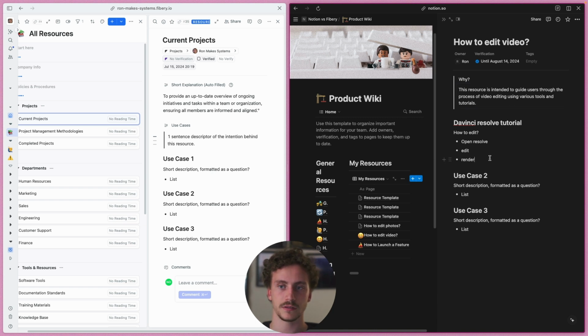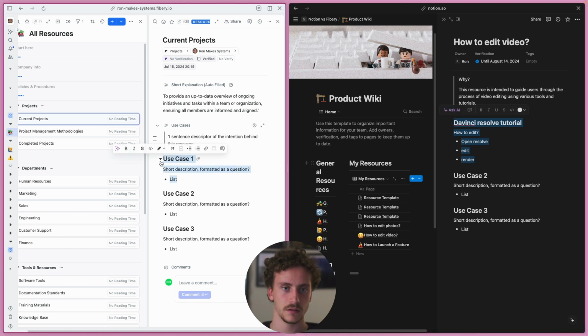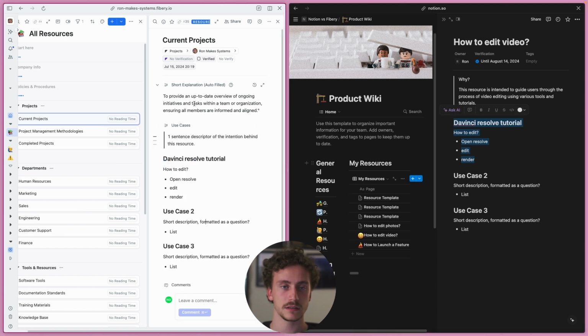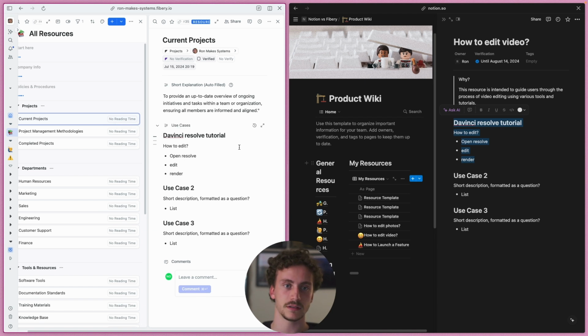Now, let's do the same thing here. DaVinci Resolve tutorial. This, in this case, does it automatically. It takes a bit of a second. When we change the title, or if we change the description, it's going to change here. Then to provide basic structure, how to edit DaVinci Resolve, opening, editing, and rendering. Perfect.